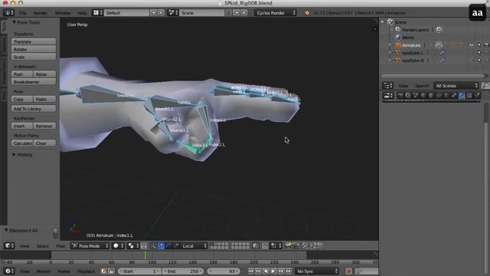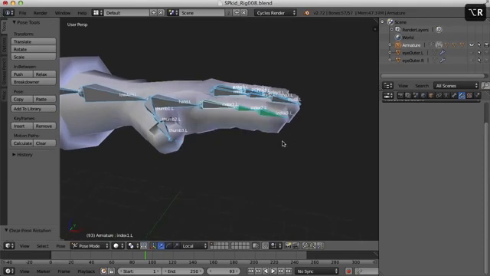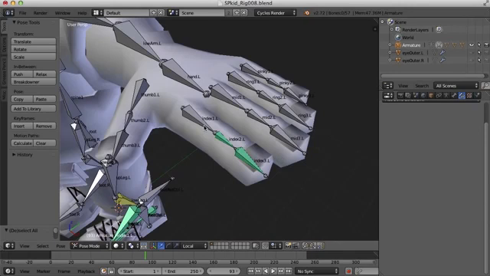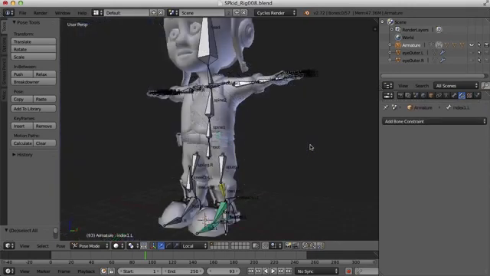All right, so I'm going to select everything, press Alt-R to clear the rotations. And of course we do this for all the other fingers. Another place where we could give ourselves a little bit more control when we animate is here in the hips.